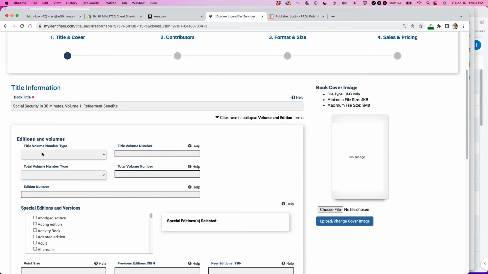So title, volume, number, type. So it is a volumed edition, and this is volume 1. Total volume, number, type. Volumes. So there's two volumes total. The first one is about Social Security retirement benefits. The second one is about disability benefits. So I do that, and then this is really critical.